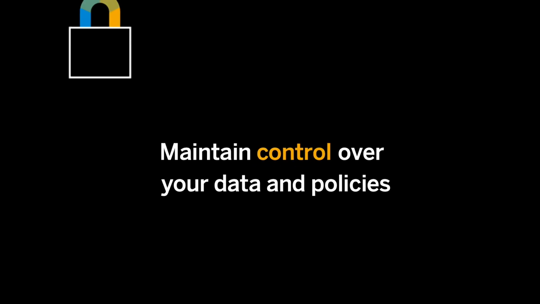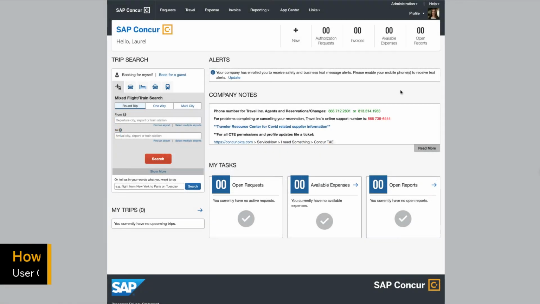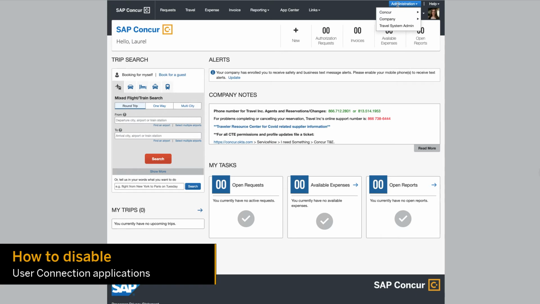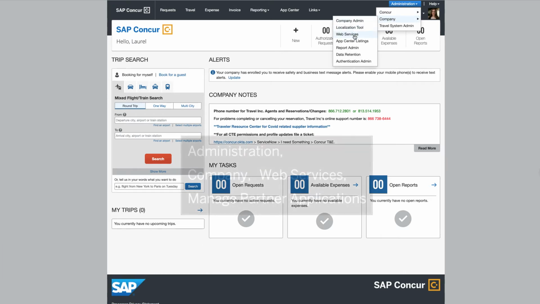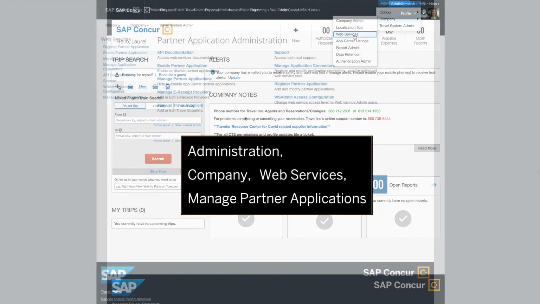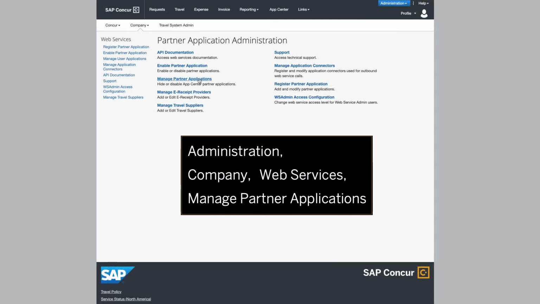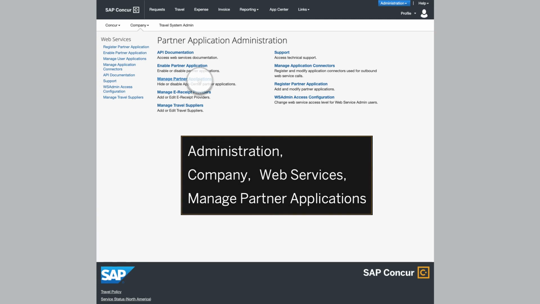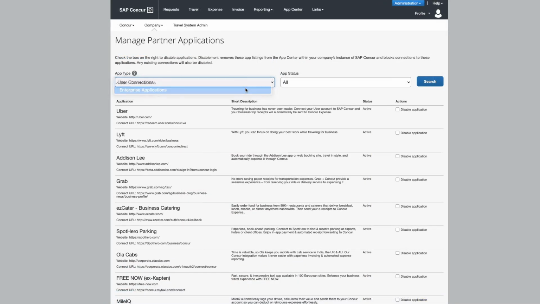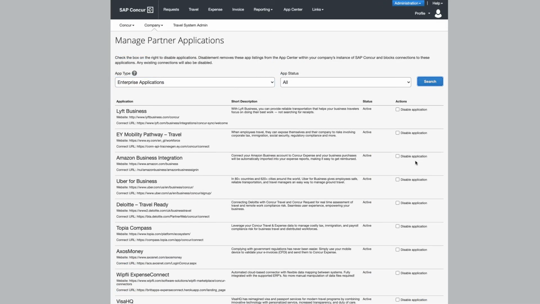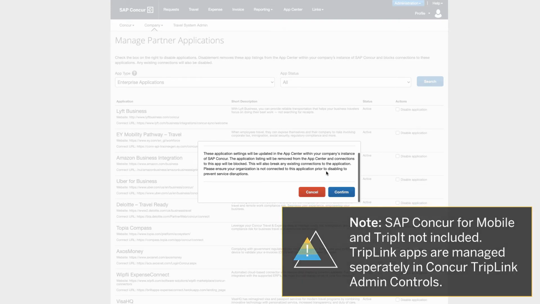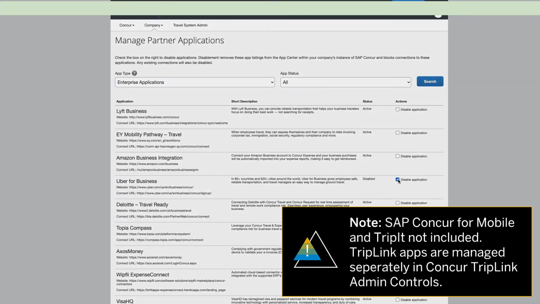If you're an administrator, you can prevent employees from connecting to certain applications that don't fit within your company policy. You can access the Manage Partner Applications page by clicking Administration, Company, then Web Services. Then, select the apps you would like to disable. This will hide the app within the App Center, disable existing connections, and block any future connections.